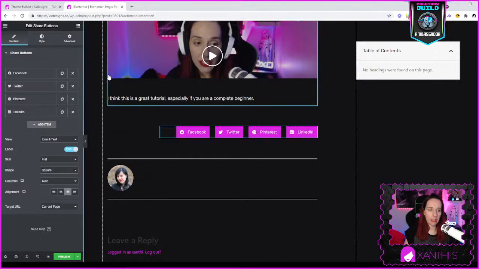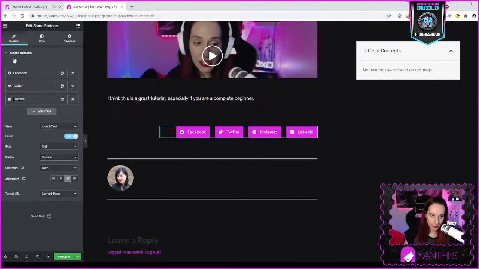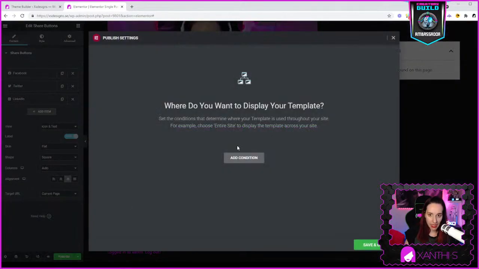Okay, and I don't want Pinterest. Facebook, Twitter, LinkedIn is fine. Yes. Where do you want to display your template? There is where I'm going to select now, add condition to select it, to display it everywhere. By that, I mean all my blog posts. Whenever I write a new article, it's going to look like this.